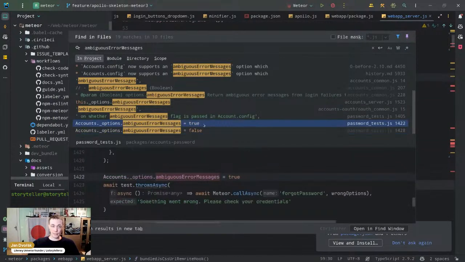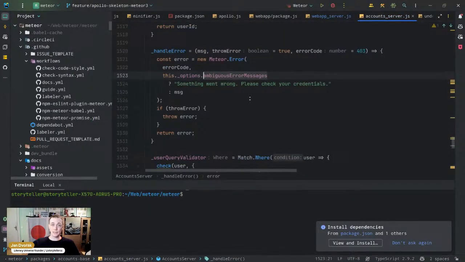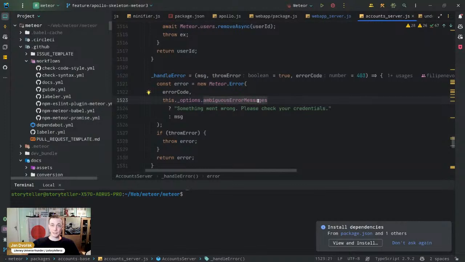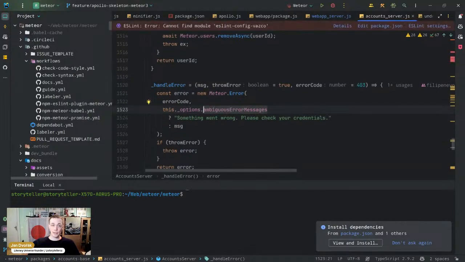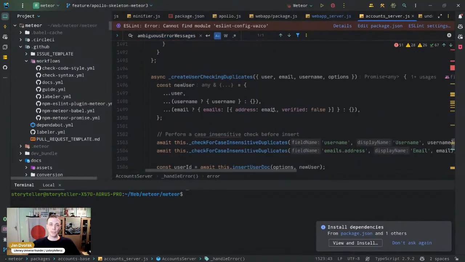So we have here the tests. And here is where it gets handled. If this is true, then it will say something went wrong, please check your credentials. And let's see, do we have it? It's a long, long file. Okay, so it's only used like this.